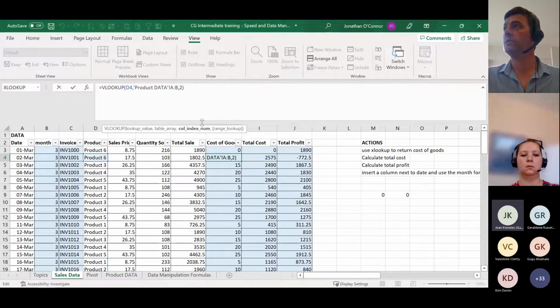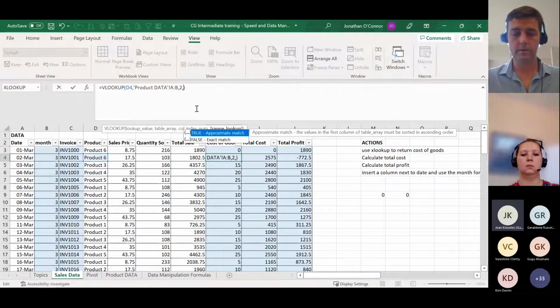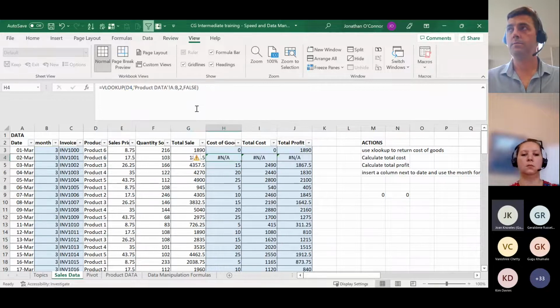So in order to prevent that, we want to say an exact match or an approximate match. So if you type FALSE, it will give you an exact match, and this is what you'll be using most times. So now we've put the exact match in, and now it says product 6 doesn't exist, and it's given us an error, and that's no good. So what we're going to do is use the IFERROR to put a 0 here.